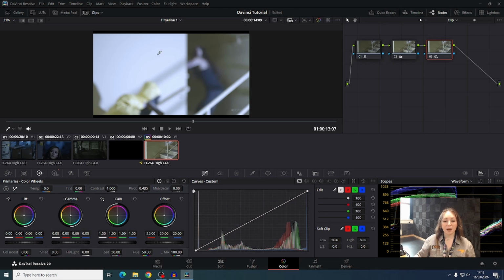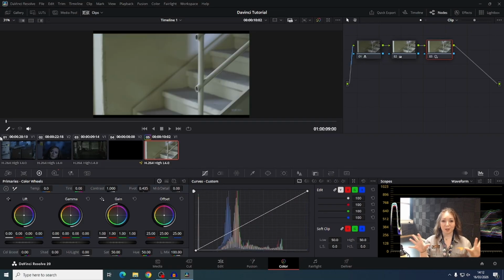You can see that maybe this is a bit bright because it's clipping at the top of our graph here. So you might want to keep adjusting until you are happy. Across the board, across your whole project, you want to make sure that everything's corrected before you move on. Then we can move on to creating a grade or look. Now this stock footage is from a horror film, so I want to create that kind of spooky, scary atmosphere.